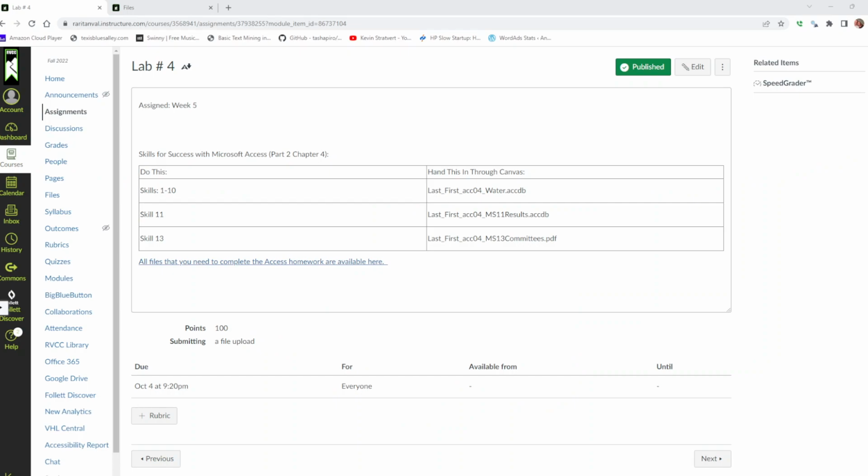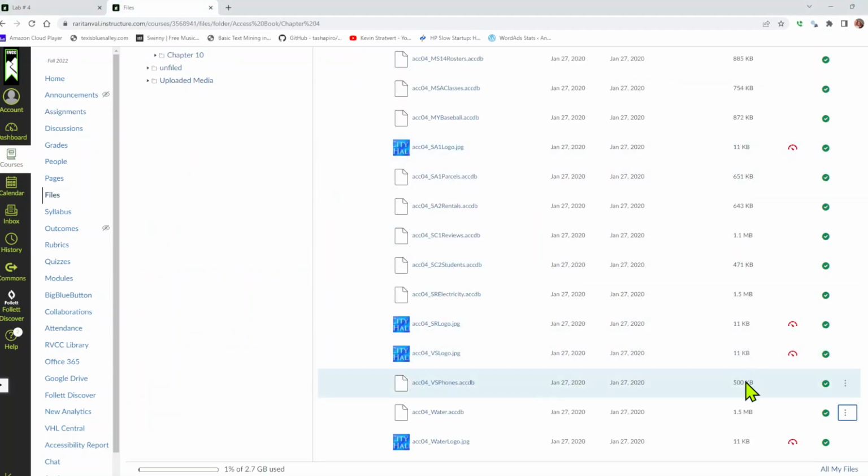All right, so as you'll see, you're going to be turning in 3 different Access databases for this one. We've got skills 1 through 10, skill 11, and skill 13. This is all in chapter 4 of your book. To start, we're going to go into the file and download the ACC04 Water file down here.